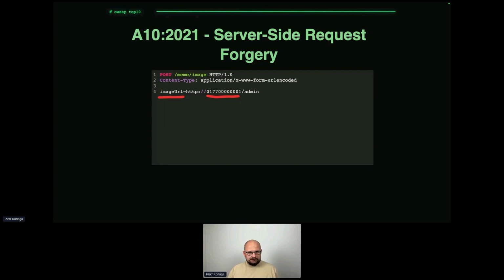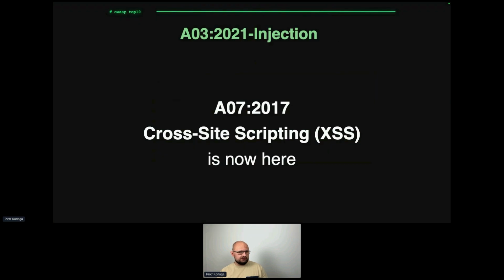All right, now let's move on to injection. Injection was always in the top 10 standards since forever, probably. But now injection contains cross-site scripting, right? As I said at the beginning, they wanted to push more content into that standard, so they basically merged cross-site scripting into injection.